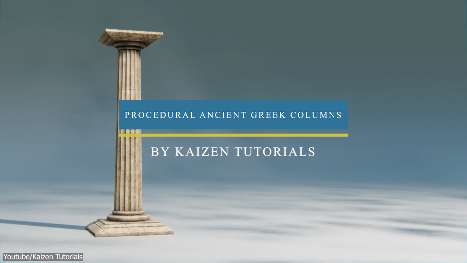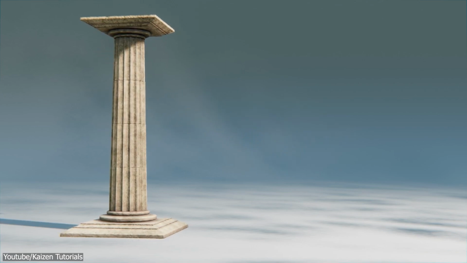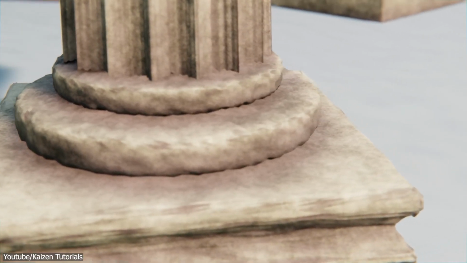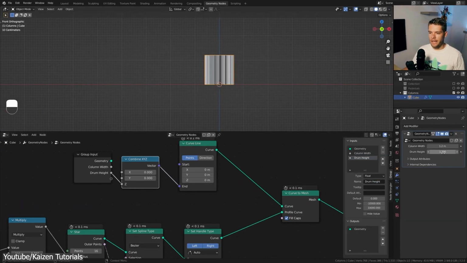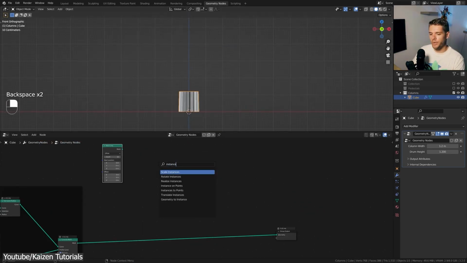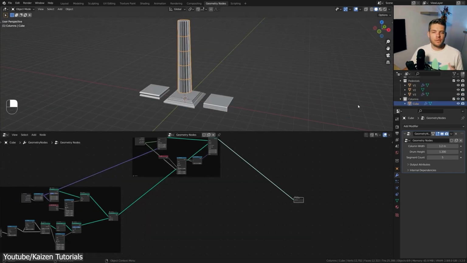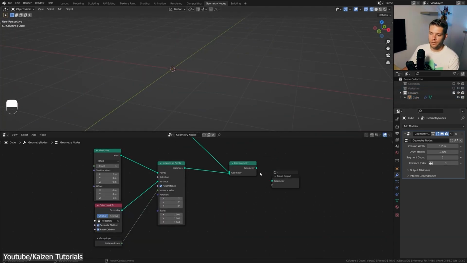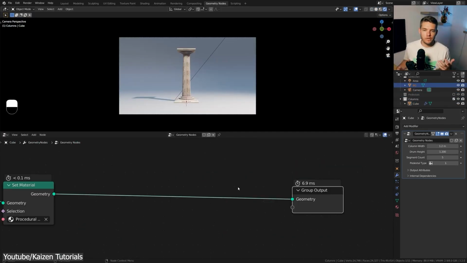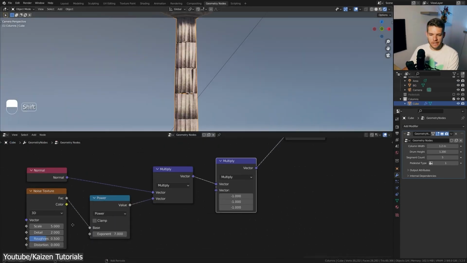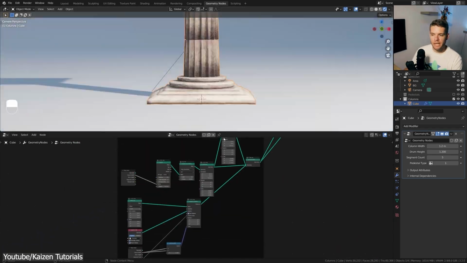This one is a great geometry nodes tutorial by Kaizen Tutorials on how to create a fully textured and procedural ancient Greek column. Leveraging the power of geometry nodes, you will have control over the number of segments the column has, in addition to the height per segment, the overall width of the column, the pedestal type, and so on. Also, you can see how you can add procedural edge wear to make it look old and worn out. This is fun and definitely worth watching.